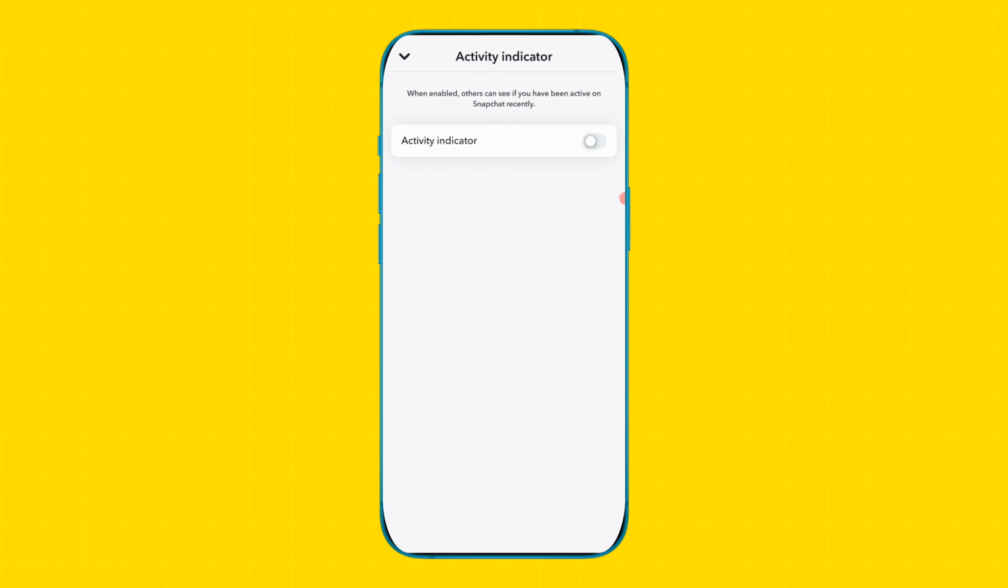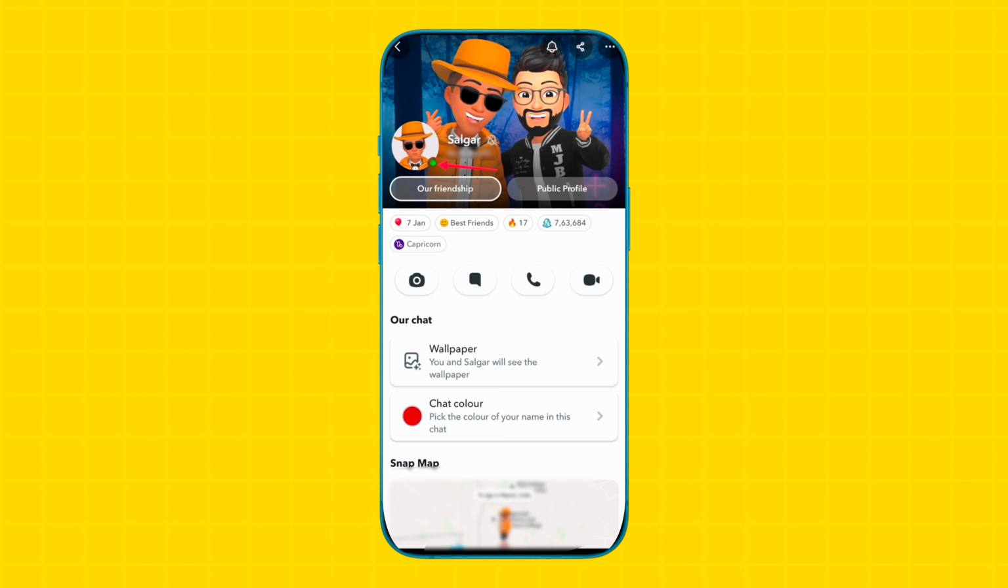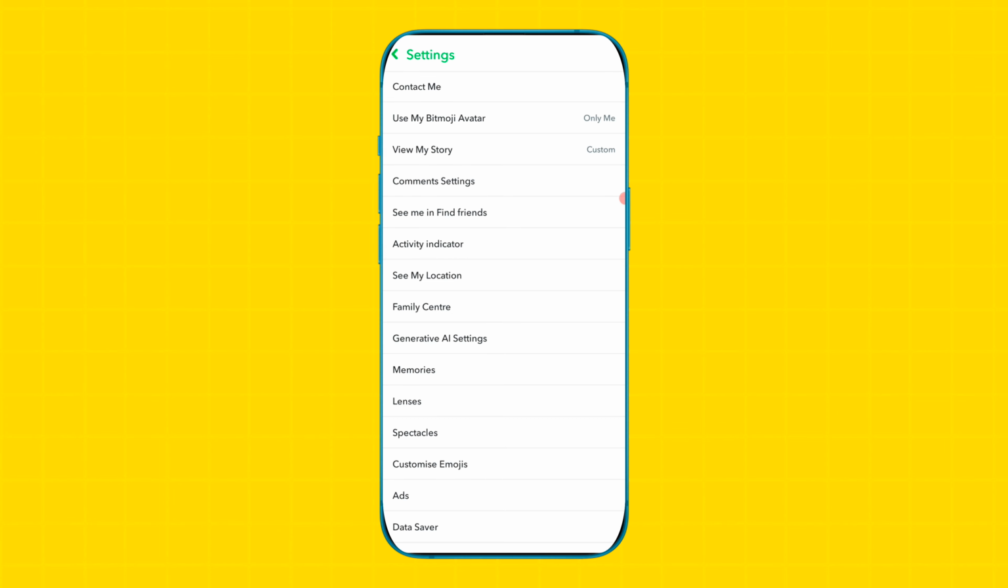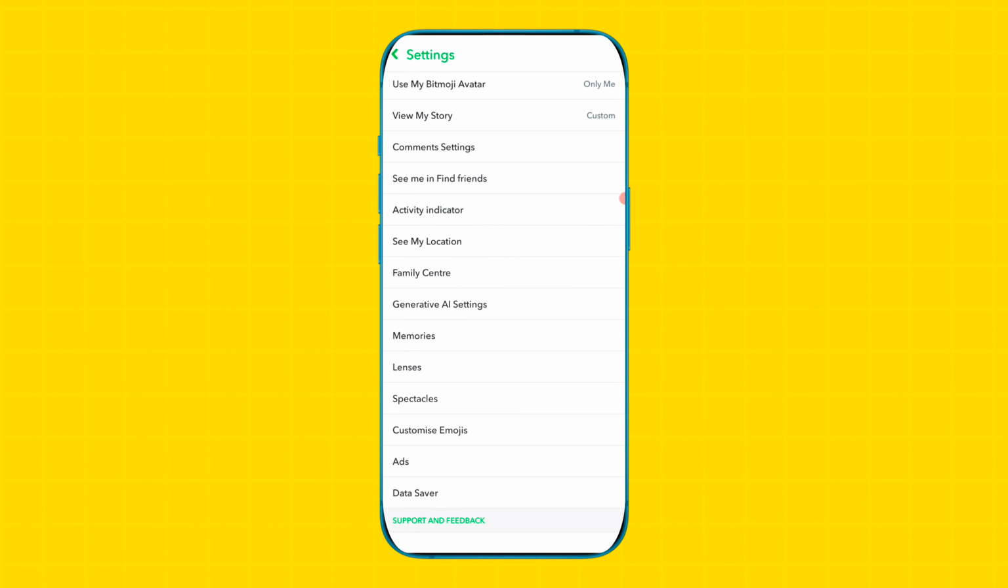And friends, if you enable this option, then a green dot will be visible on your Snapchat profile. This shows that you were recently active on Snapchat. So if you don't want to show this kind of activity indicator, then simply turn off this option and then go back from this page, and here you will get to see the option of see my location.